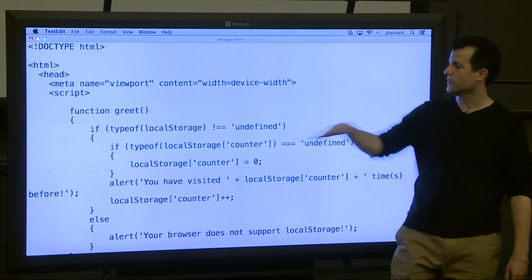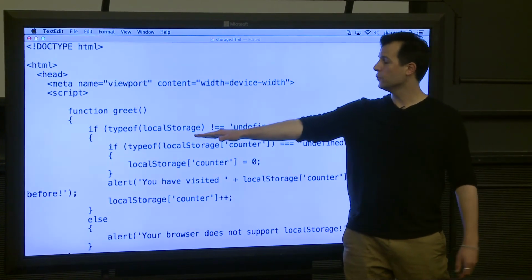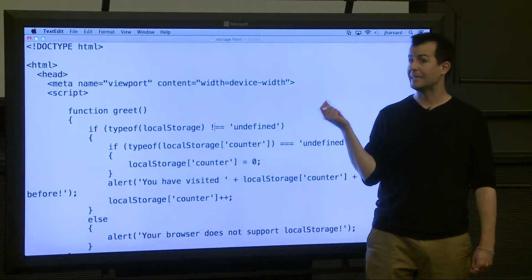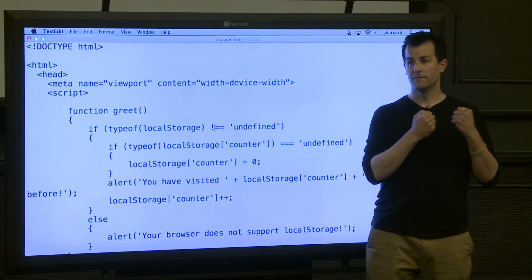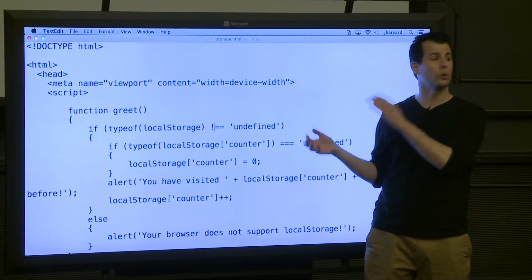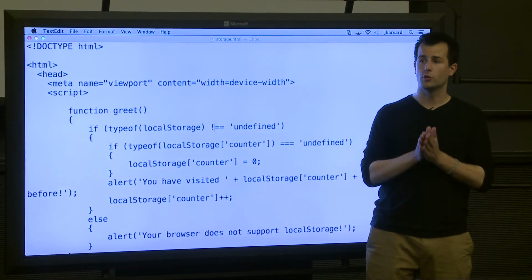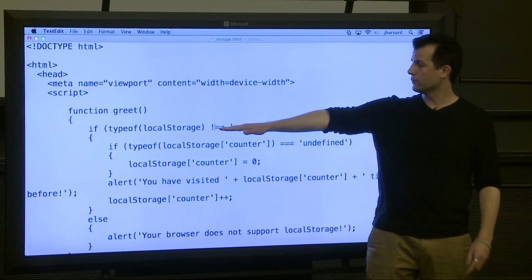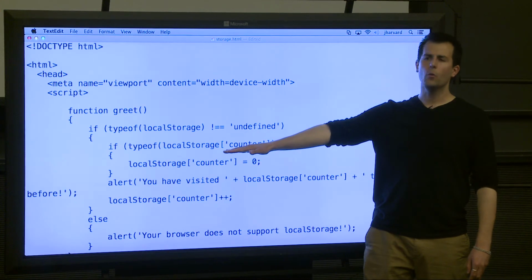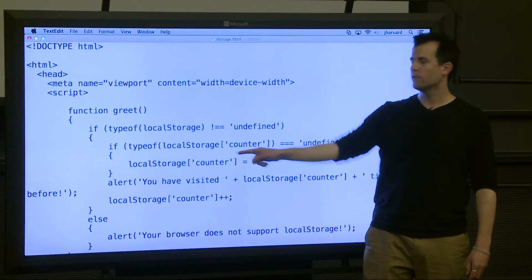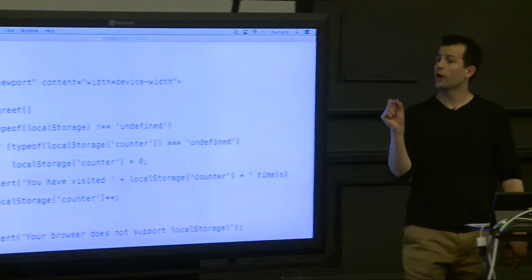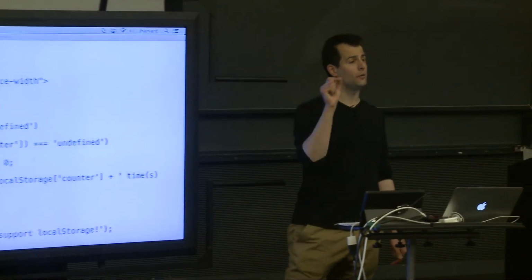So let's try to rewind this. This just says if the type of localStorage is not undefined, that is equivalent logically to saying is localStorage defined? Because if it is, I'm using a modern browser, supports HTML5, and therefore clearly supports local storage. This one line of code is only checking, does your browser support local storage? Second line is checking not whether local storage is supported, but specifically whether what is the case. Is there a variable called counter inside of local storage?